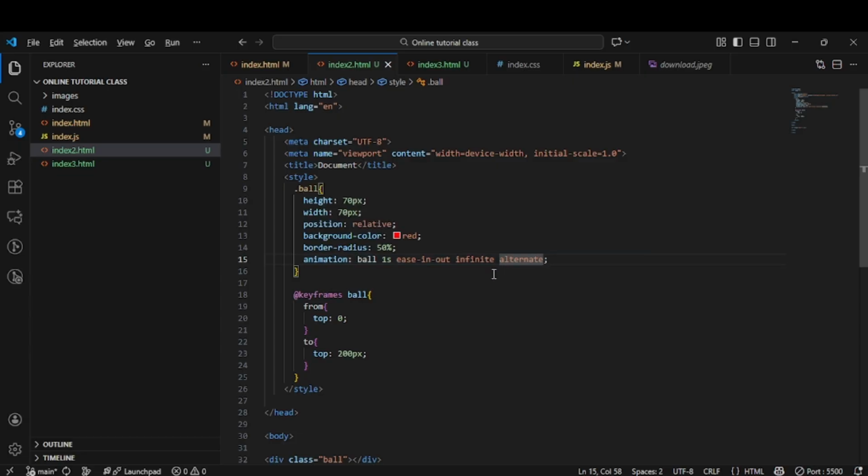So infinity is making it continuous. From here, go down, come back, go down, come back, go down, come back. That is the effect of infinity. But alternate means once you have reached the extreme, instead of returning to your original state, you start from that last state and then move back to the original state. That's what alternate means.